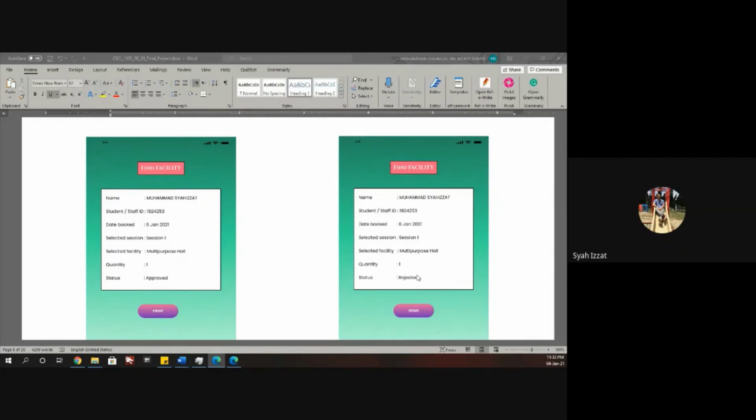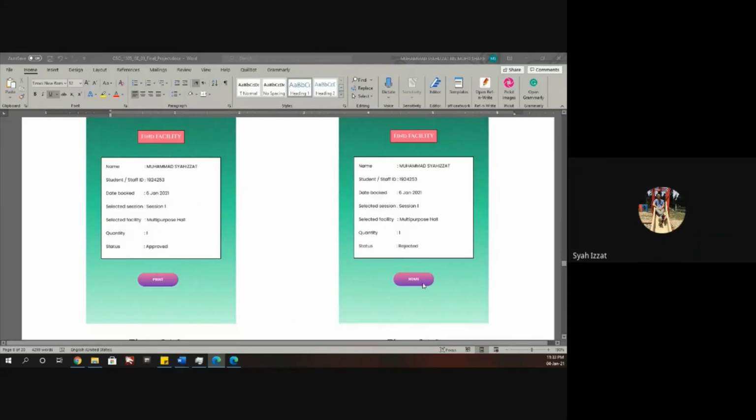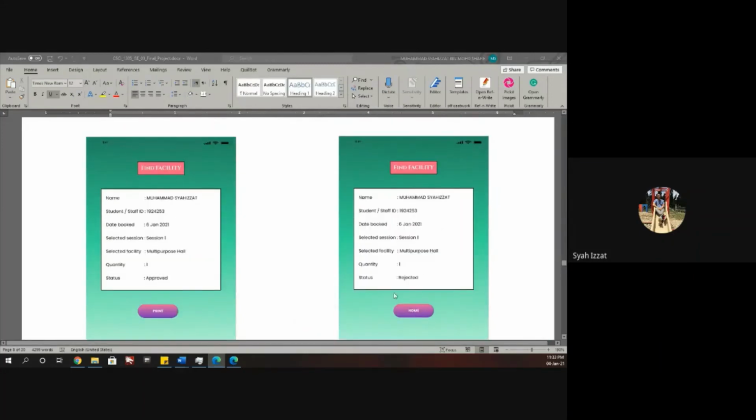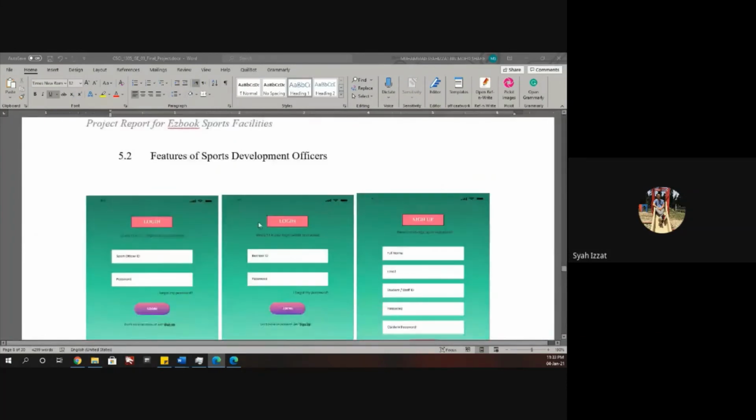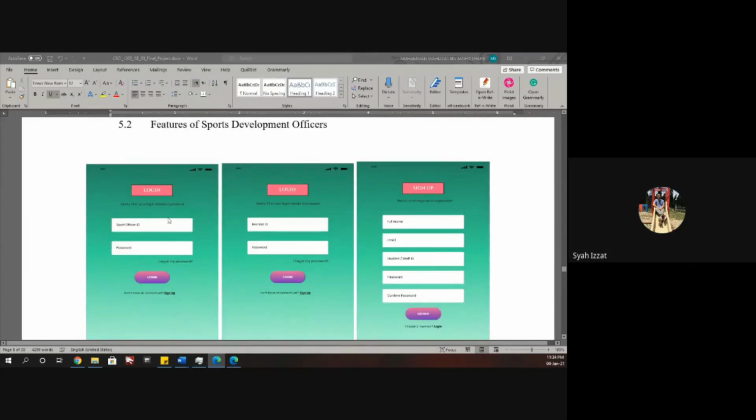If the status is rejected, their booking is rejected, so they will just click to the home, and they need to book again. So we will move to the 5.2, which is feature of sport development officer, to Haikal.